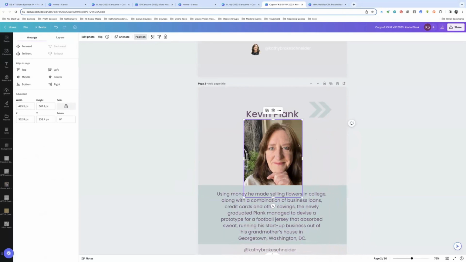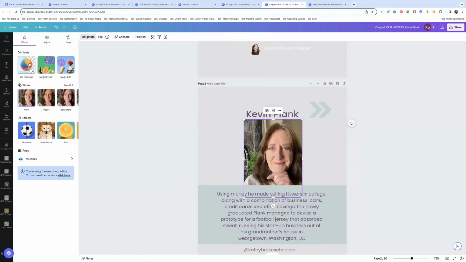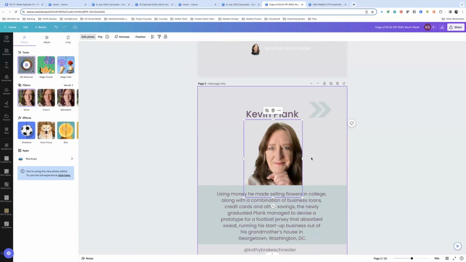And then I'm going to put this here and I'm going to show you something really cool. It's another pro feature. Click Edit Photo, and then BG Remover, that's background remover. And I'm going to click that. And it's doing its thing. And there we go. It's removed the background.